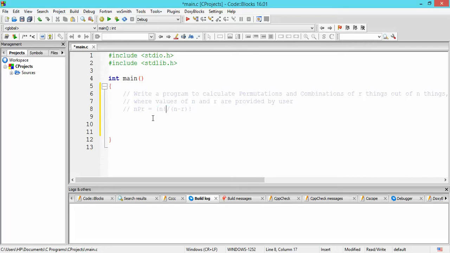So this is the formula of permutations of r things out of n things, and the formula of combinations can be given as nCr, that is number of selections of r things out of n things, given by n factorial divided by (n minus r) factorial, divided by r factorial.